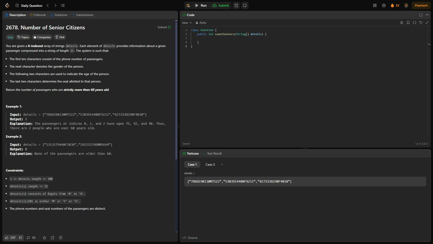Today's daily code problem of the day is Number of Senior Citizens, number 2678. For this problem, we're given a zero-indexed array of strings called details. Each element of details provides information about a given passenger compressed into a string of length 15.